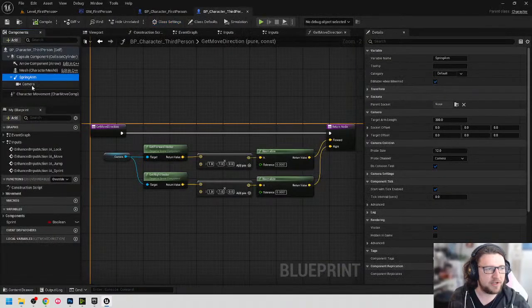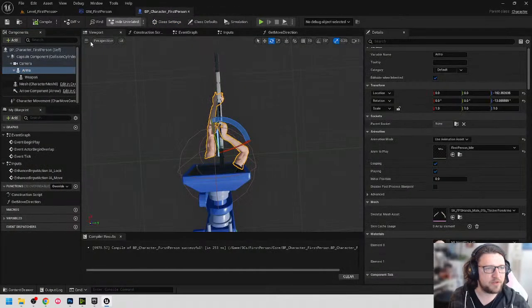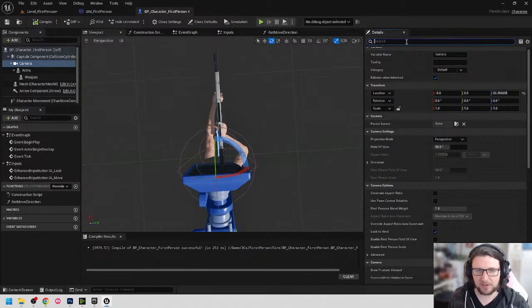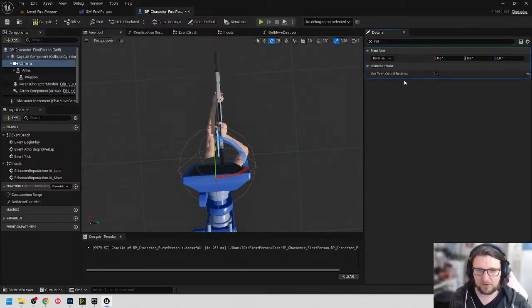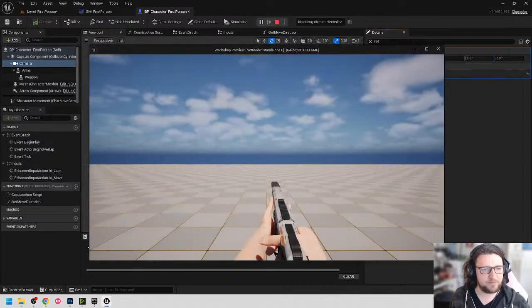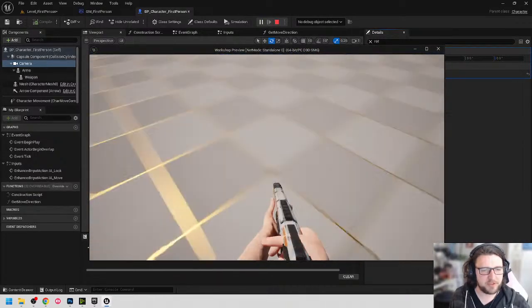So let's get rid of the third person character. For the first person character, I actually want to have the camera take the pawn control rotation. So now I'm able to look up and down, left and right.